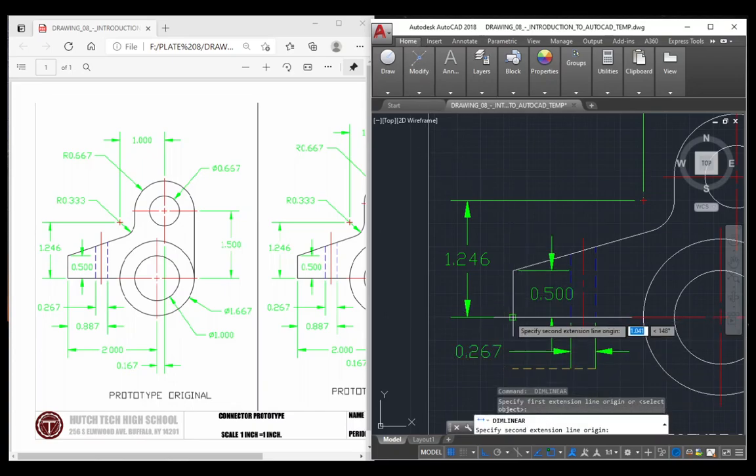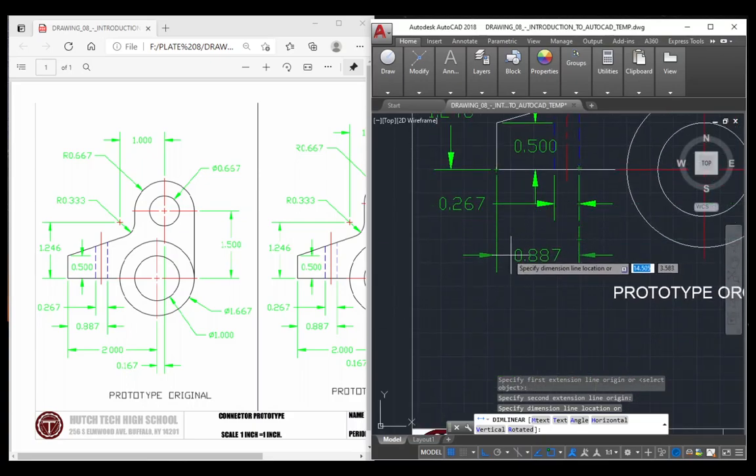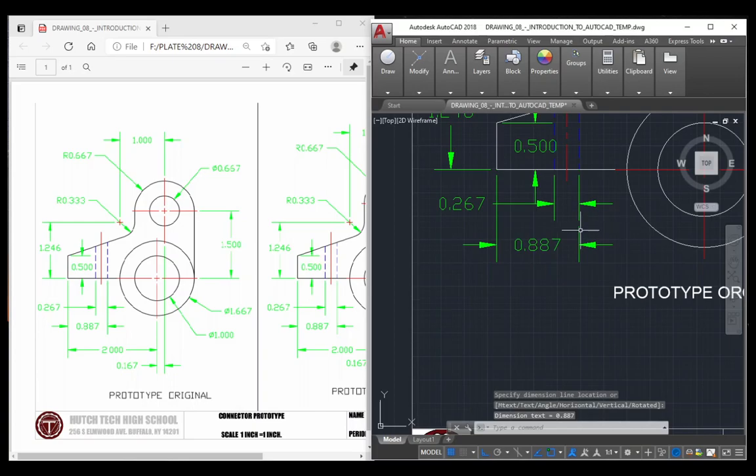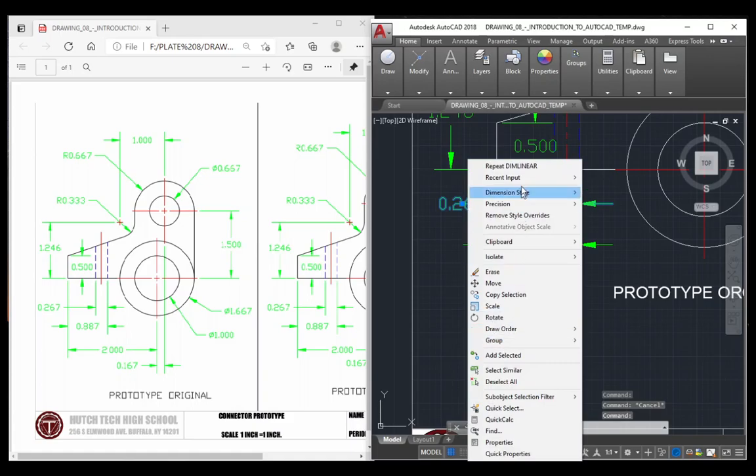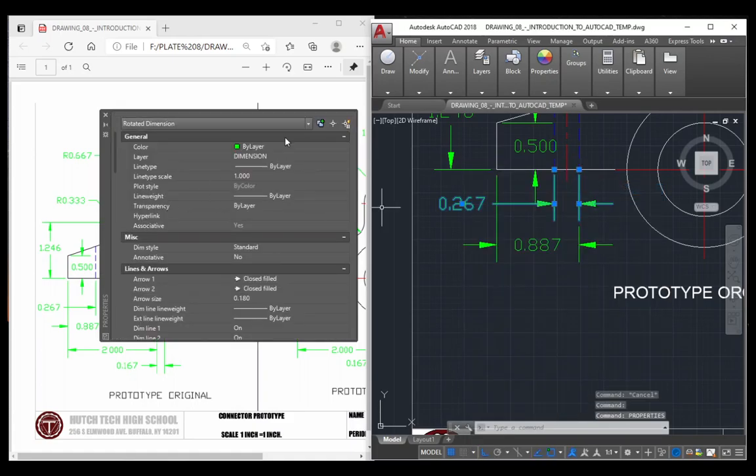Go from here, here. Using my middle mouse button to pan myself down. Now, what I'm going to do is correct this in a second here, because you're going to see this big space right here. I'm going to select this dimension, right click, go into the properties of it.